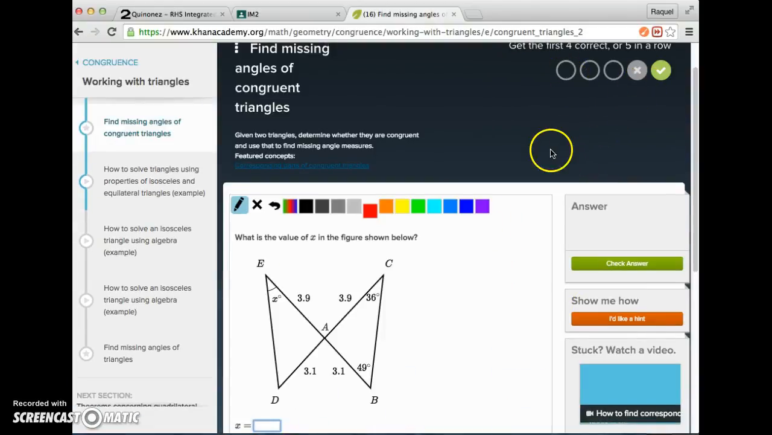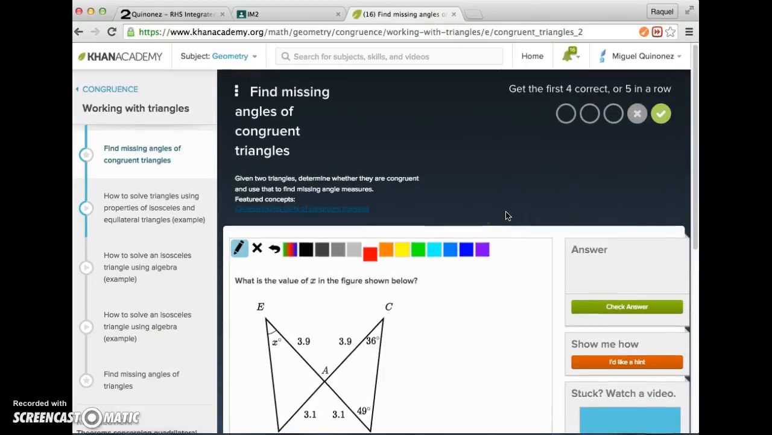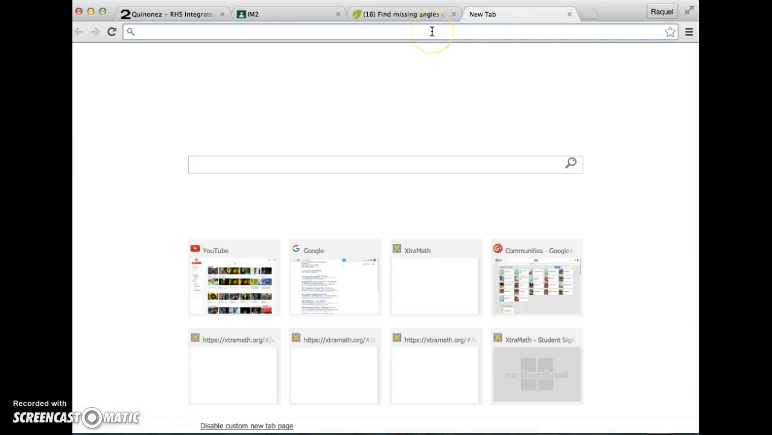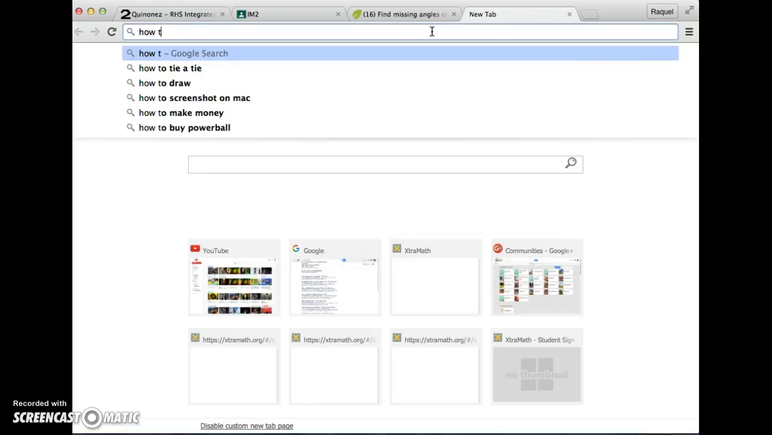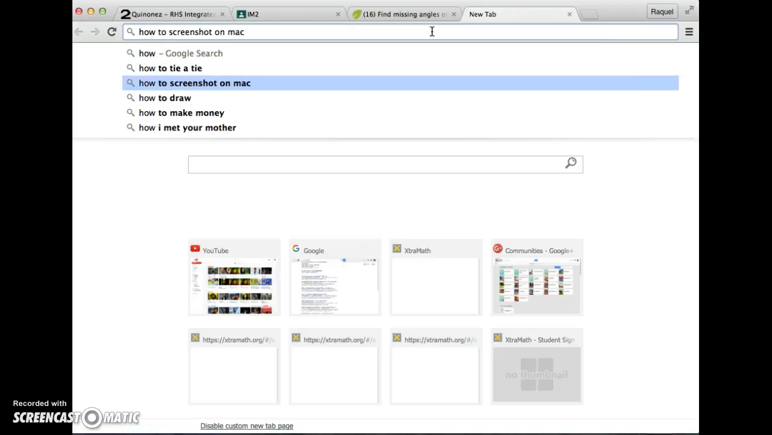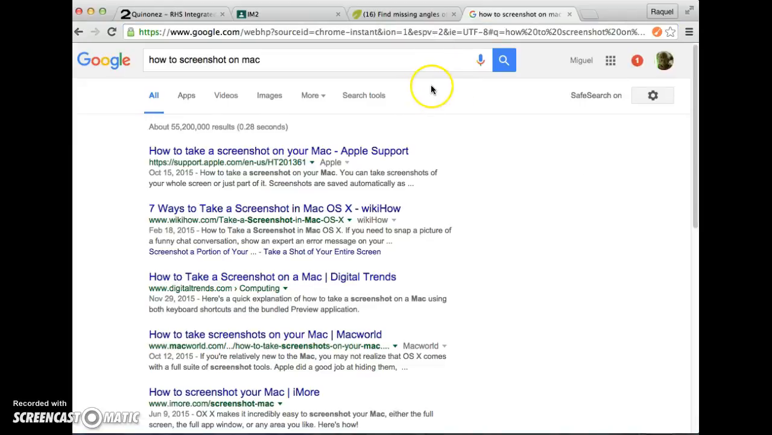It takes some time. Next, you have to screenshot once you get your 5 in a row. And how do you screenshot from your computer? Well, it depends on your computer. The best way to do this is to Google it if you don't know how to screenshot. I have a Mac, and you don't need to spell it all out. Look at that, it already knew what I was going to type.